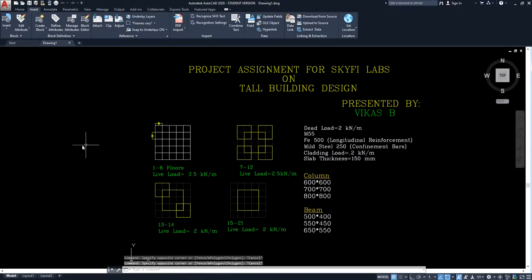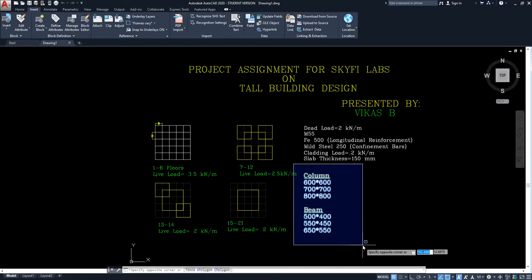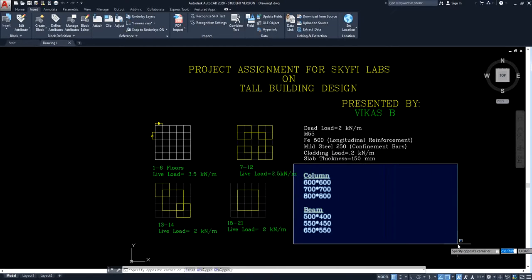This is the details of the structure that I am going to be using. As you can see, the structural plan of the different floors is different and also the live load is varying for the different structural plans, but the load is same throughout the structure. I'm going to use M55 concrete, FE500 as the longitudinal reinforcement and mild steel 250 as the confinement bars, cladding load as 0.2 and slab thickness as 150 mm. These are the details of the columns and the beams, cross-sectional details which I'm going to be using in this project.